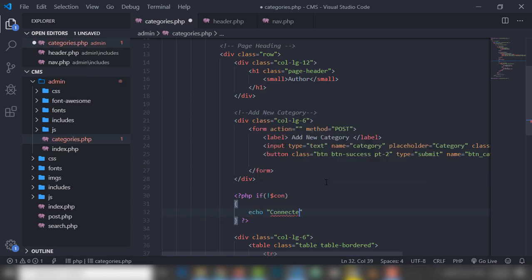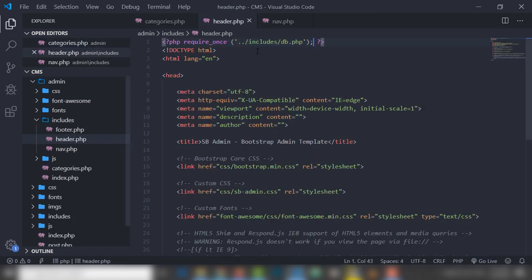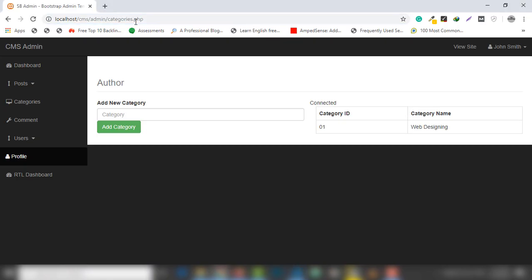Connected, right? Inside the category page we have a hero.php page, as you can see. So we have included the db.php file inside our hero.php page. I'm going to check that it's working or not.